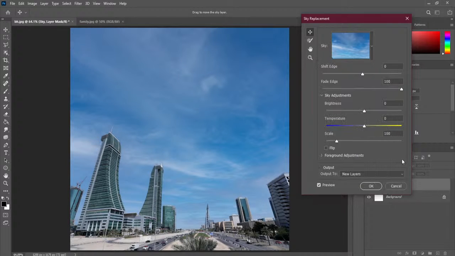I may choose this one. Now there is a temperature here. If you think it is too cold, you can make it warmer by moving it to the warmer side. And if you think it is too bright, you can darken it. Or if you think it is too dark, you can brighten it up. You can use edge shift to move the horizon. Now you can see you have moved it from here or from the top area.